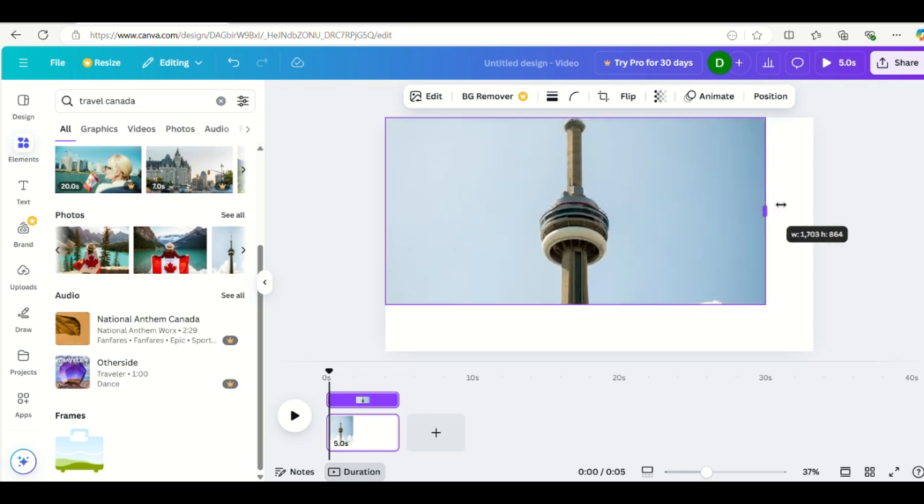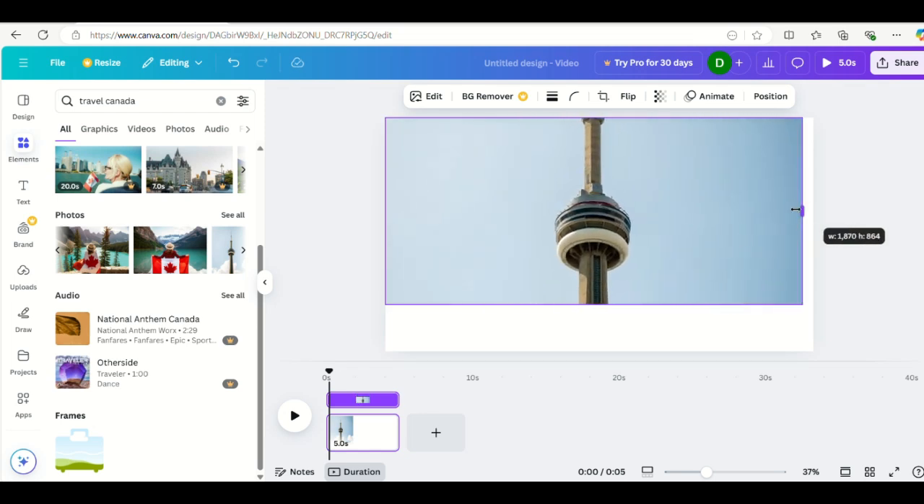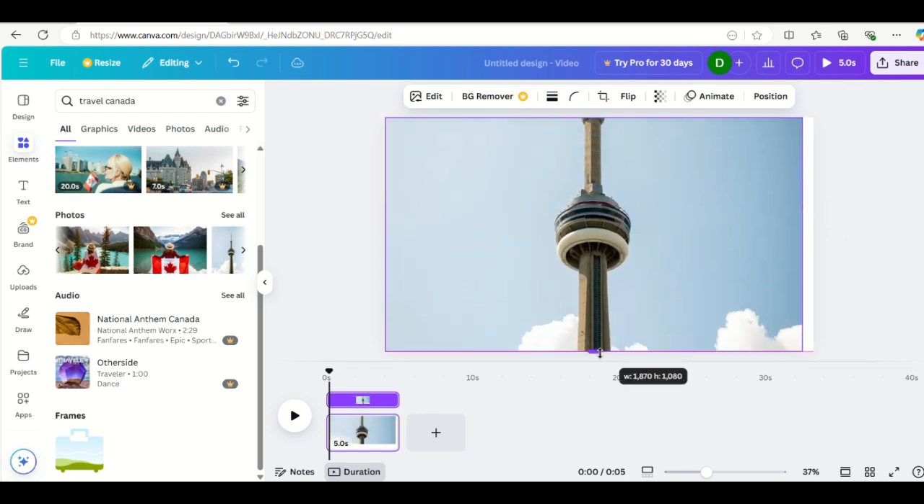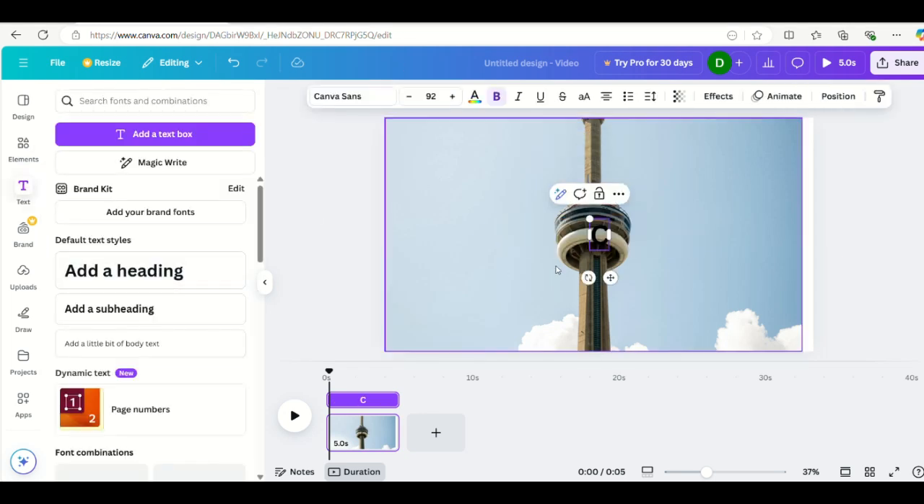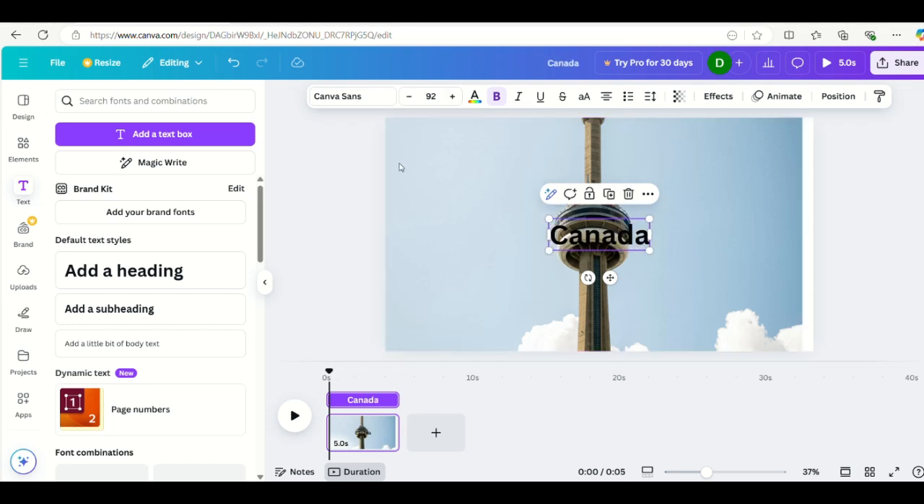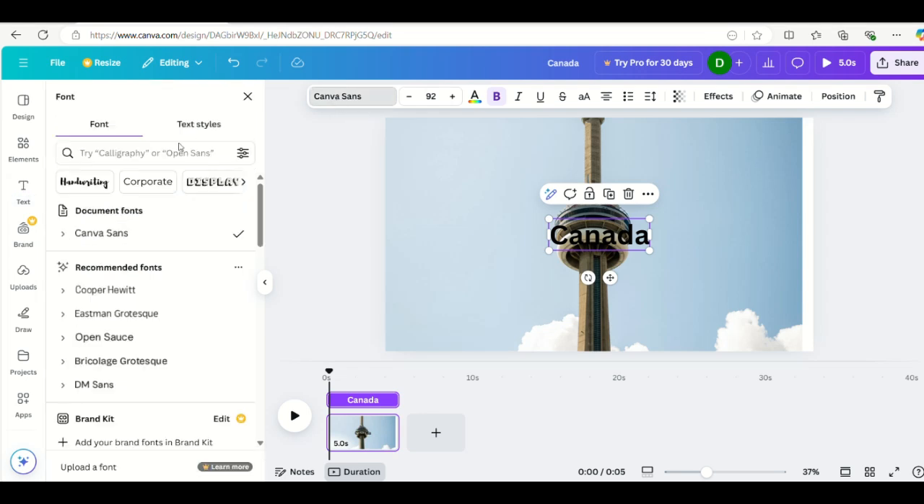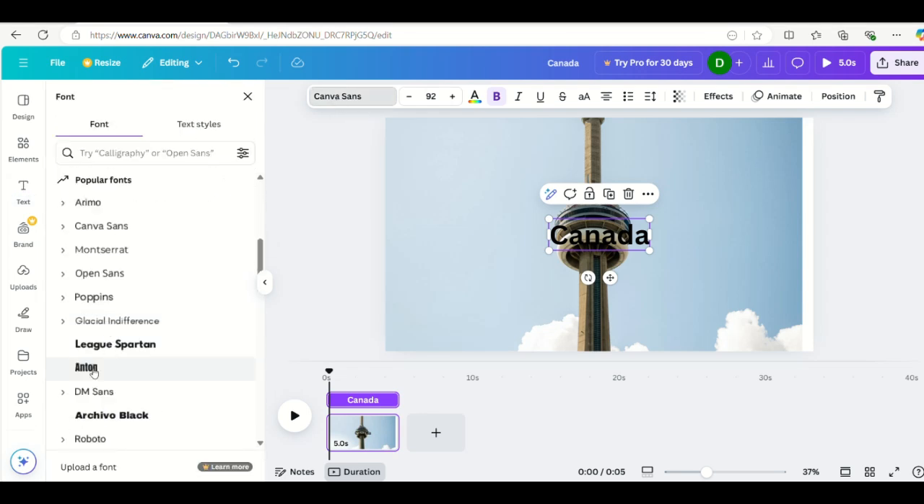Drag and drop it onto your canvas, adjust it to fit the screen, and voila, you've got your stage set. Step 3. Adding text and effects. All right, now it's time to make your design pop by adding some stylish text. On the left-hand menu, click Text. You'll see options to add a heading, subheading, or body text. Let's go with a heading for maximum impact.